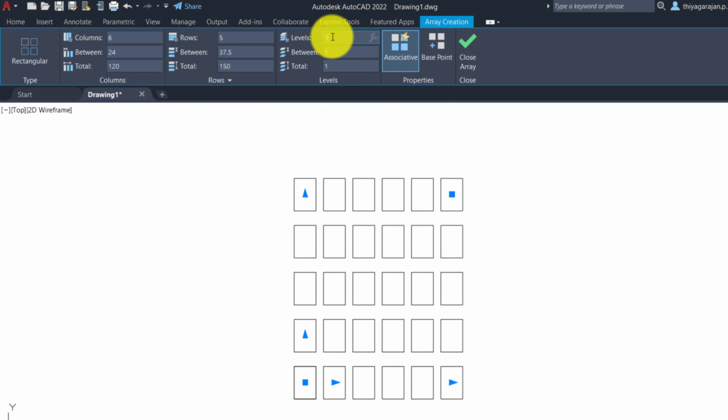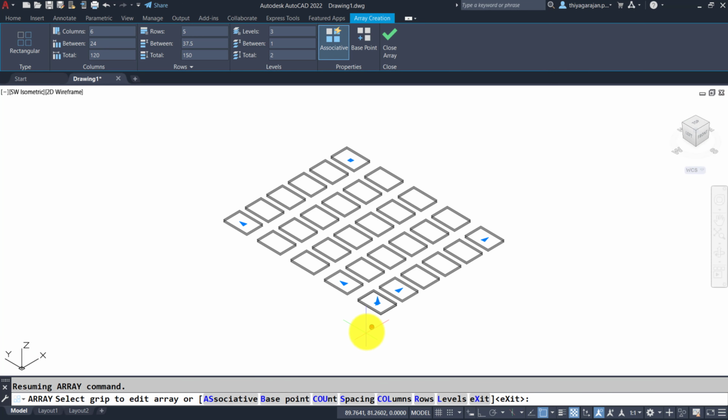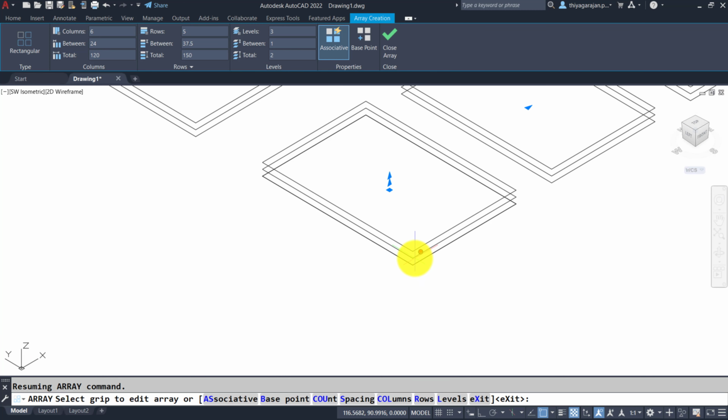You can see here level 1, between 1, total 1. Level means it will be arranged in the Z direction. Let me give 3 levels. These levels you cannot see from the top view. If you adjust this, you can check. You can see these 3 levels. It will be in the Z direction. You can see the Z direction.